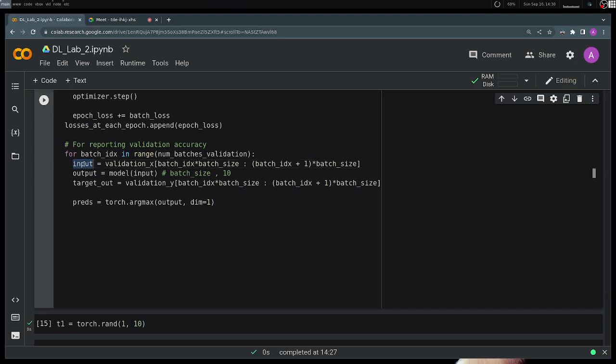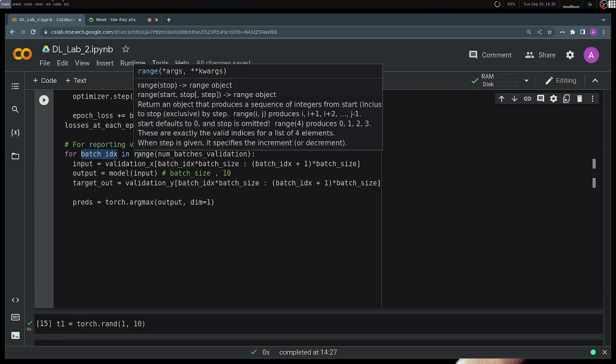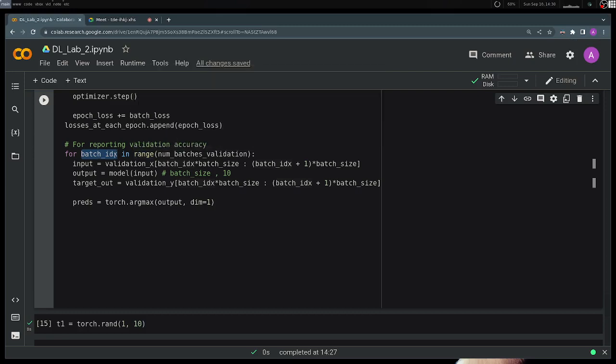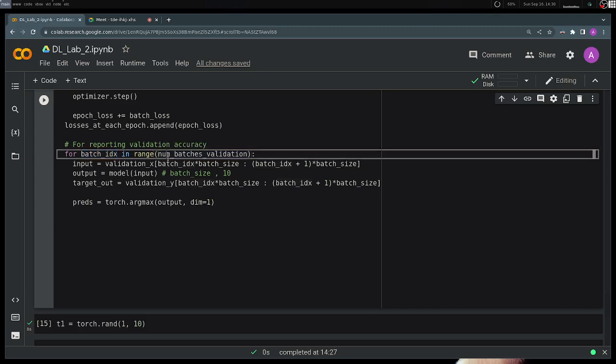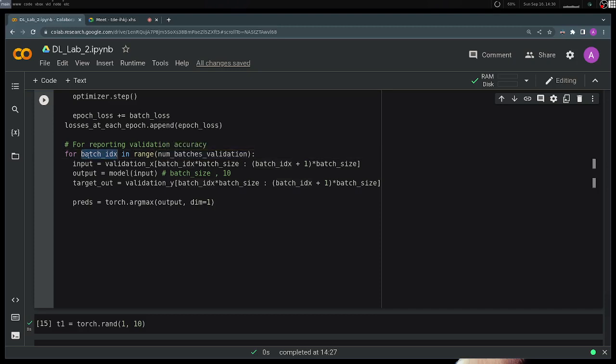So what is the shape of this tensor input? Batch size is the number of images that you're passing in this single iteration. So for each batch index, the batch index corresponds to each batch. In our case, for validation, there are 500 images and a batch size of 100, so there will be 5 batches per epoch, and the batch index will go from 0 to 4.